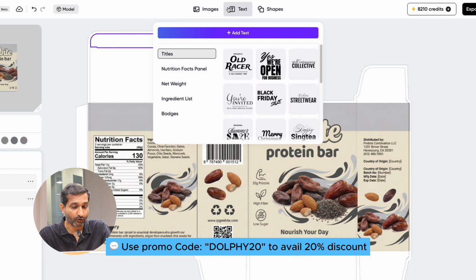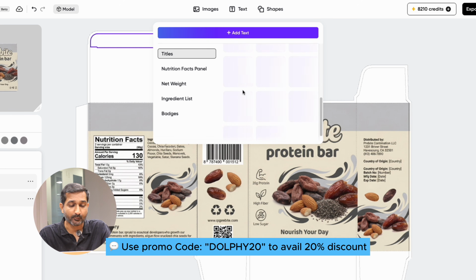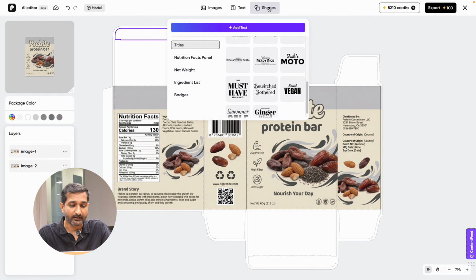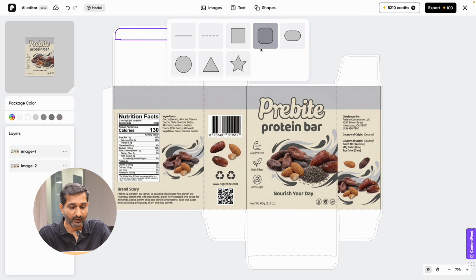Next, there is a text option. Here you will find ready-made options like nutrition fact panel, net weight, ingredient list, and badges. You can use any of these in your design. This feature is also making my job much easier. I can take a ready-made panel like this and just put it in and update it as per my requirement. So after that, there are shapes that you can customize and use in your design.